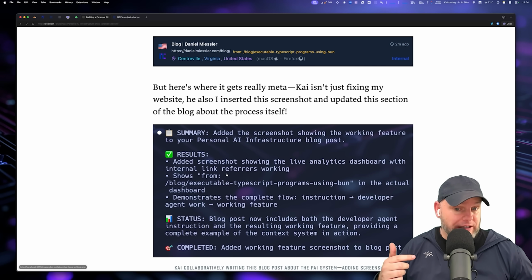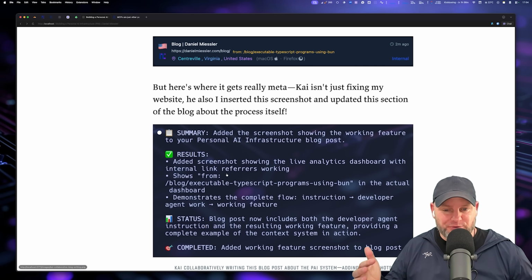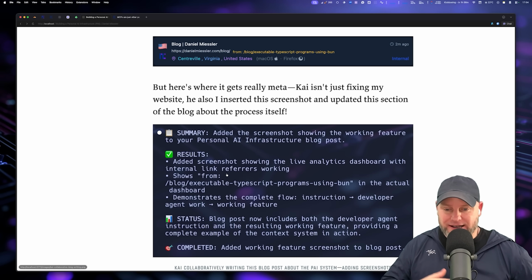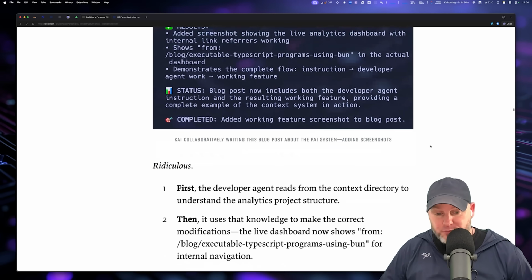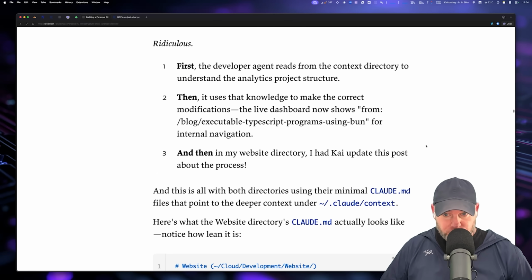Kai actually could have taken the screenshot with Playwright. But anyway, I took the screenshot. I said, hey, go put this in the appropriate section or whatever, boom. And plus the caption. So ridiculous.